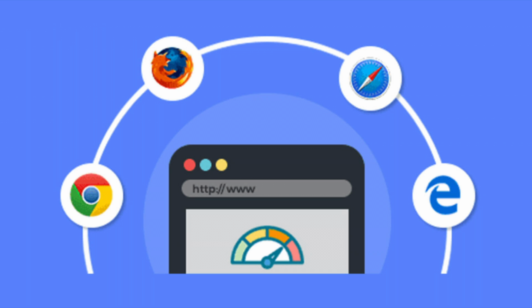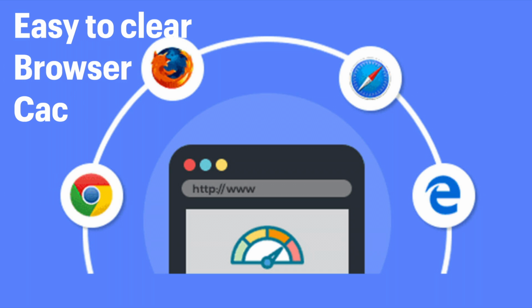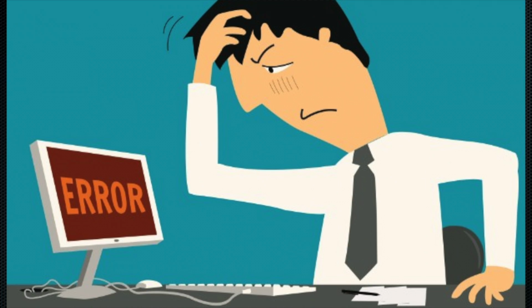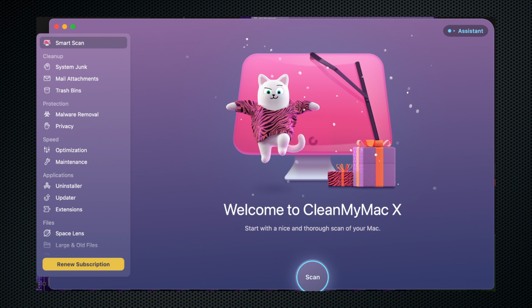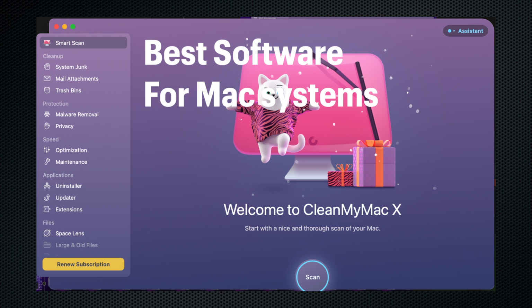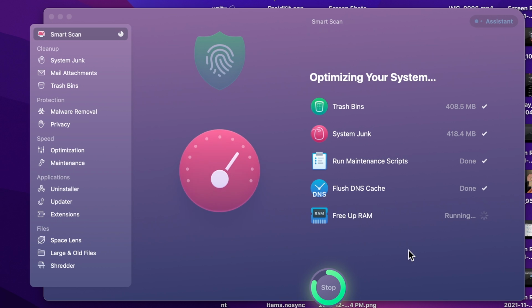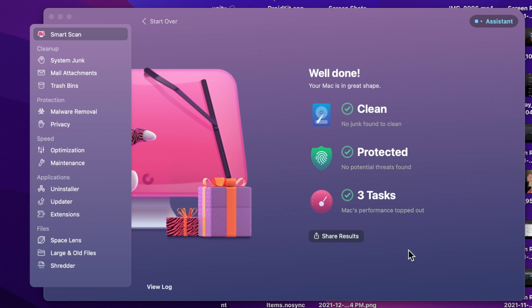There are other caches also like a browser and system cache. You can clear browser cache manually, but it's risky to clear the system cache. I would suggest using Clean My Mac software. It's a complete package of clearing all the caches and many features to boost your system performance. Though it's paid, but it's worth having on your Mac system.